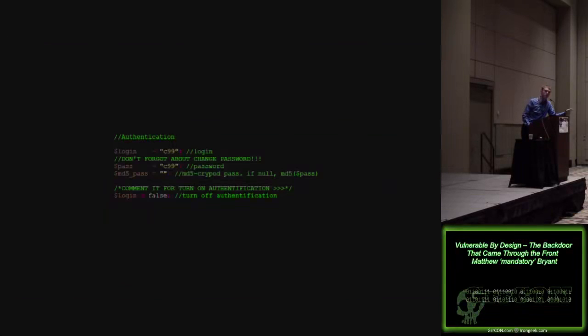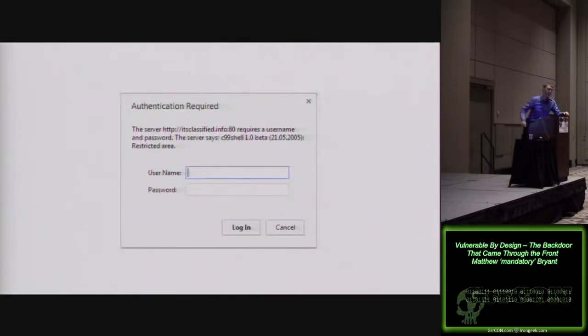So in order to set a password, you have a little configuration part here. You set your username and password, or you could set an MD5 hash if you don't want to give away your password. Then all you have to do is turn login to true. Upon doing that, you now get a prompt whenever you visit the shell. You might want to change the banner too, because you don't want a server administrator to come by, see C99 shell, Google it, and realize that they got hacked. So this is mostly to protect against other hackers who might be searching for these shells online.